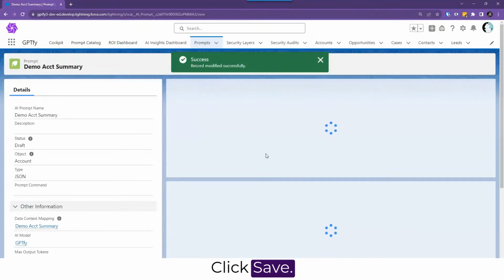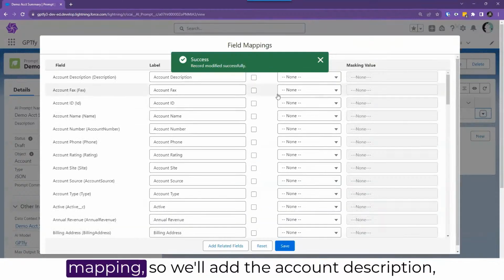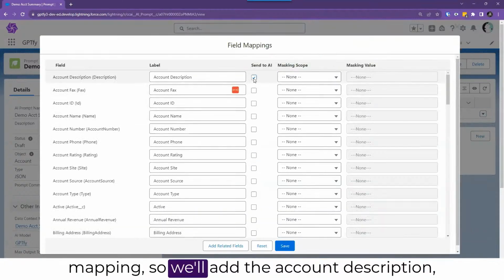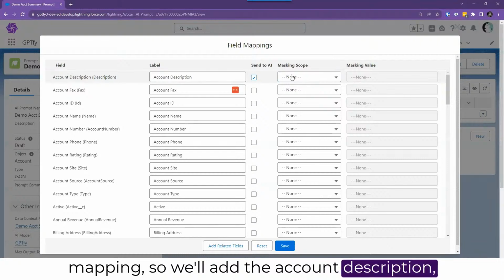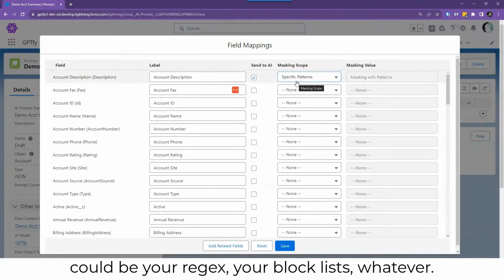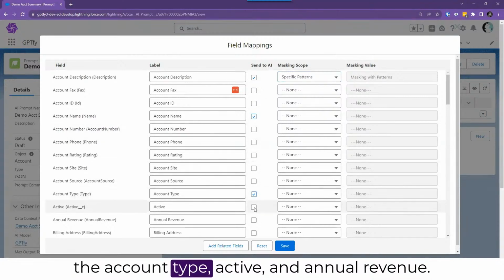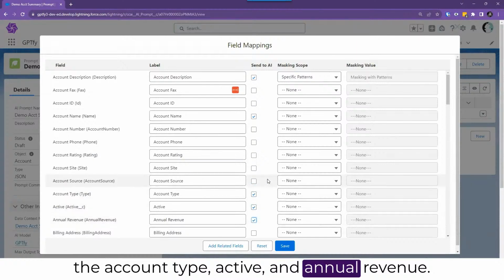Click Save. Now we want to add a couple of fields to the mapping. So we'll add the account description, and we're going to mask specific patterns. So this could be your regex, your block lists, whatever. We're going to have the account name and the account type, active, and annual revenue.